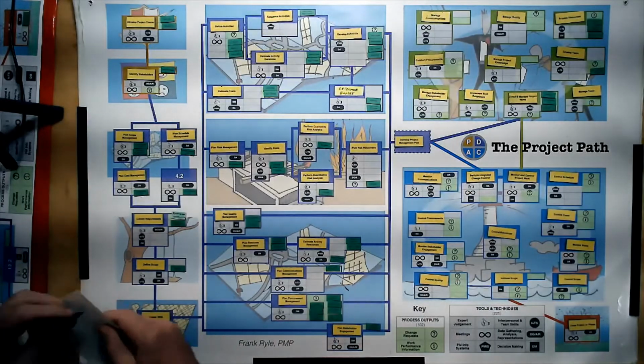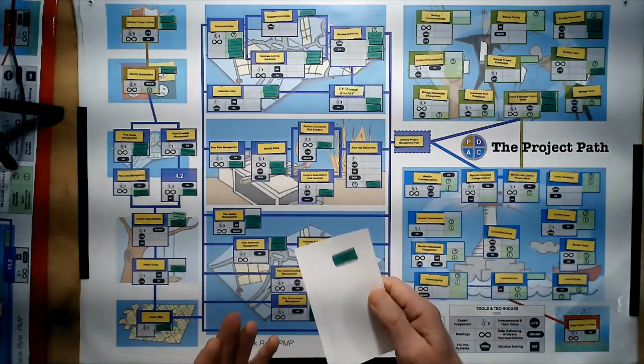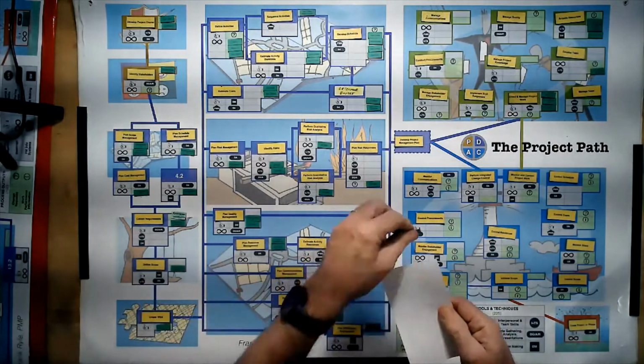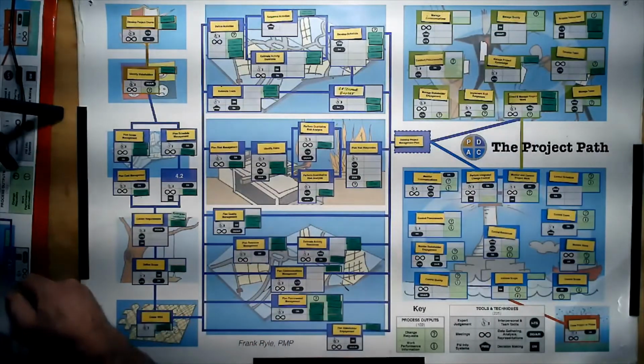We do have another one in the center, which is manage project knowledge. And obviously the point of managing the knowledge is to capture the lessons learned and share them with others. And so we have the lessons learned register. So that makes sense that we would have a lessons learned register.